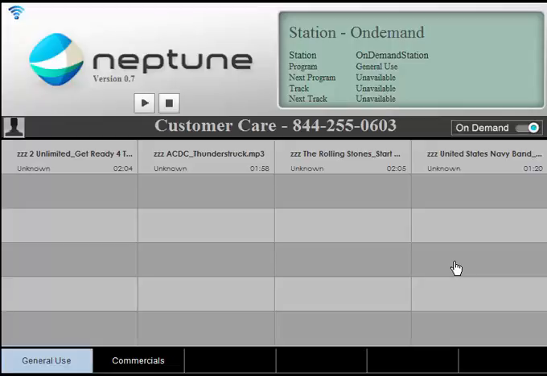The music stopped playing, as you might have been able to hear faintly in the background, and it opened what is going to be the on-demand screen. So that's what we're looking at right now. Right now, we're on a general use screen. You can see the tab in the bottom left-hand corner says general use.